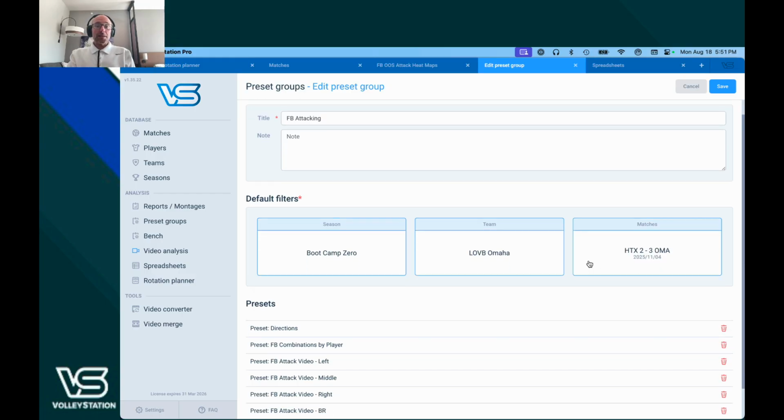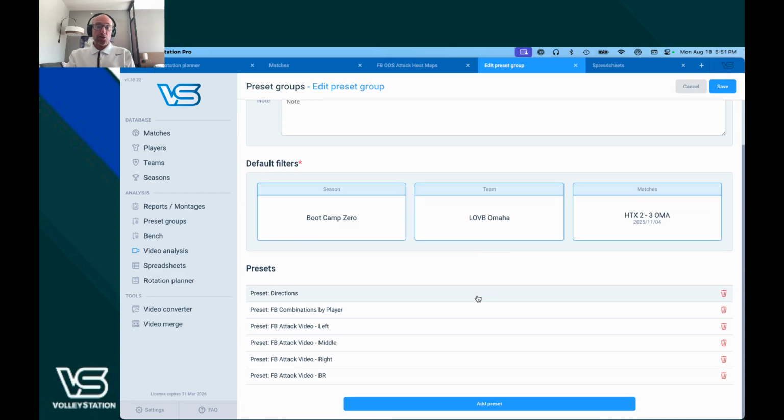I recommend setting this information here in the default filters for this, because then what you're going to do is in each of the presets, which I'll show you in just a second, each of those presets is going to pull data from the same default filter here. That way you don't accidentally end up with different information in each of these presets, because that'll really screw you up when you're starting to look at things.